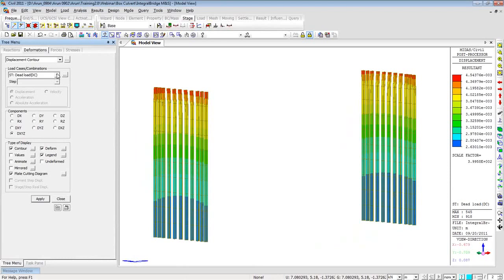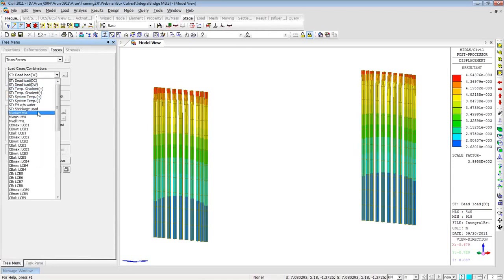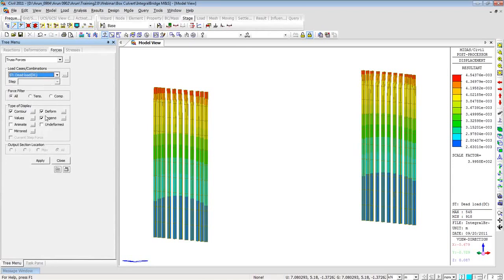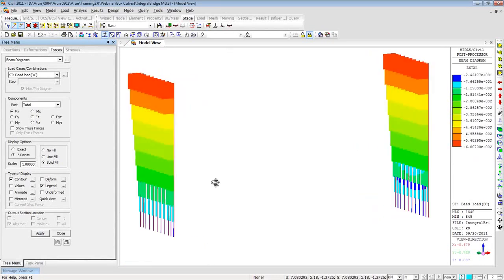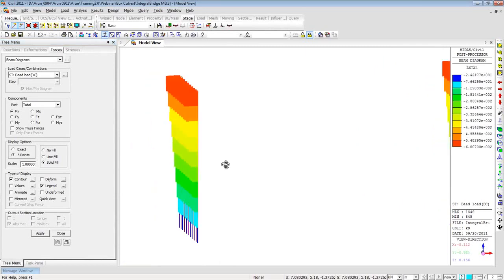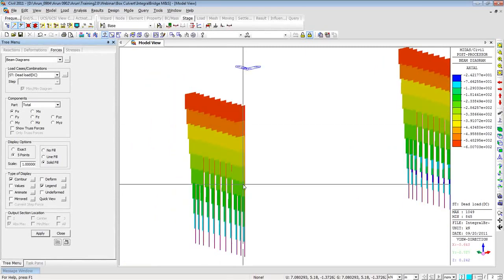And let me show you some bending moment diagrams for the pile elements. You can select, let's say, the dead loads, because they become really easy to comprehend, solid fill, and let's say FX. So here you can see the axial forces are maximum at the top, and they go on decreasing as you move down the length of the pile. So the pile behavior is correctly replicated in the software.